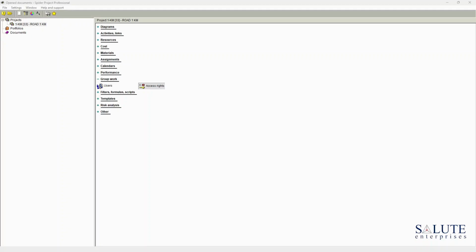User access in Spider Project. User access settings are very important because they control who can access and what kind of information within your project management environment. It's all about ensuring security, efficiency, and compliance.